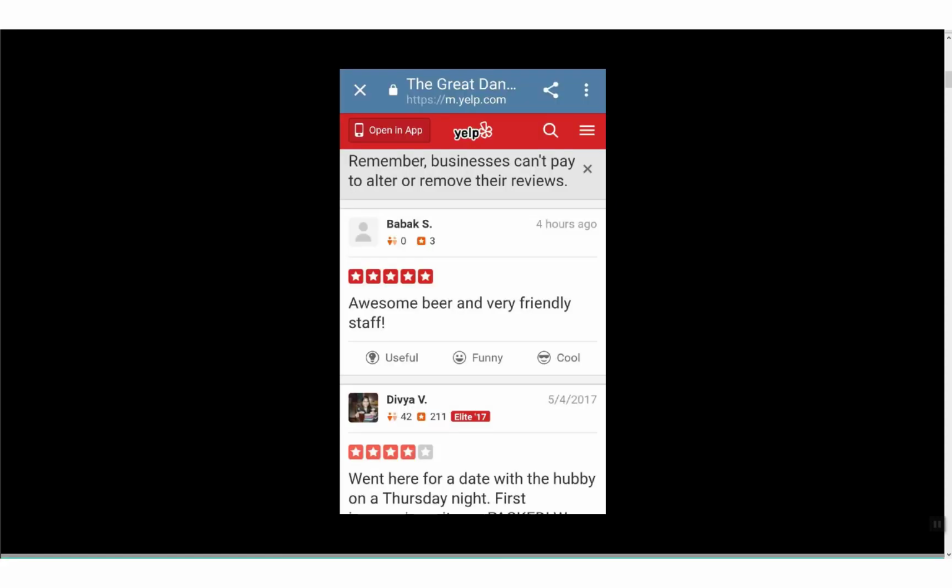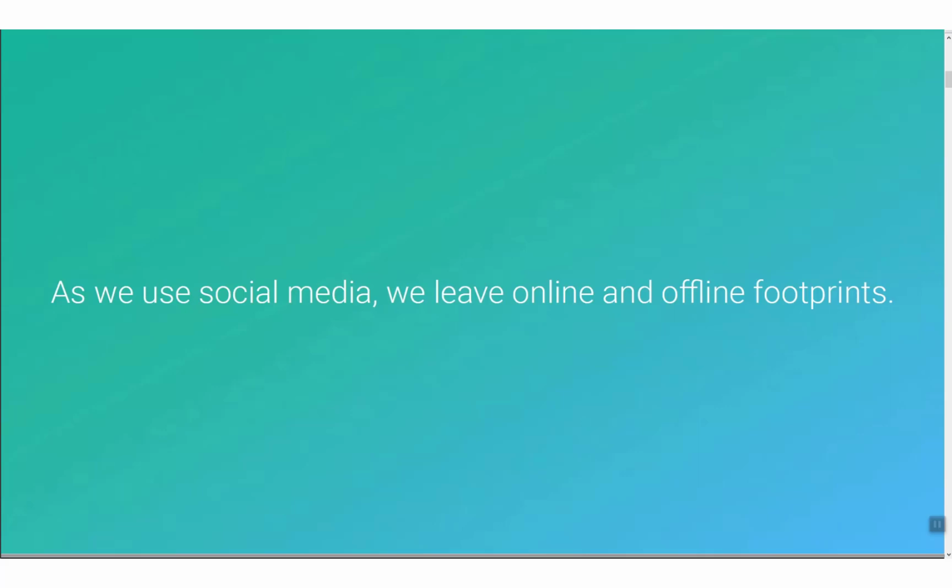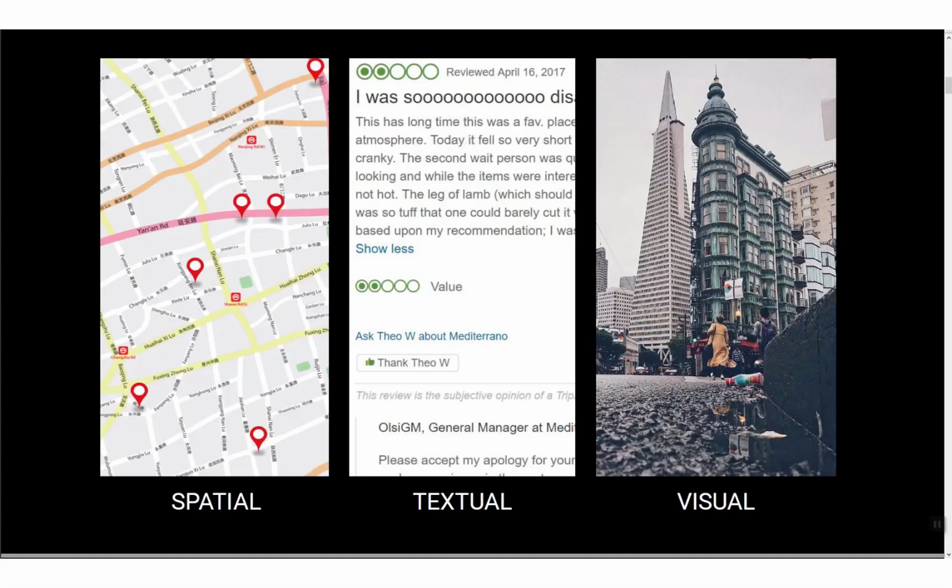All these social media websites are basically footprints that we leave on digital space, but they all have some footprint in the actual world. When you leave a comment on Yelp, yes, it's a digital medium, but at the same time, you are talking about an actual physical space. That means we can look at the city, at the built environment, through these digital footprints.